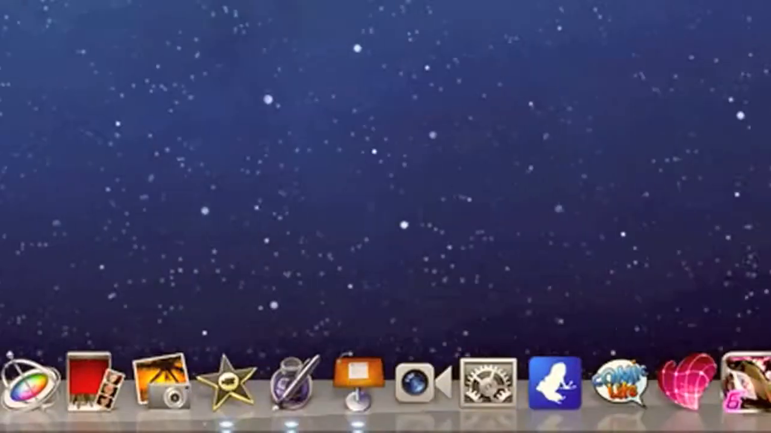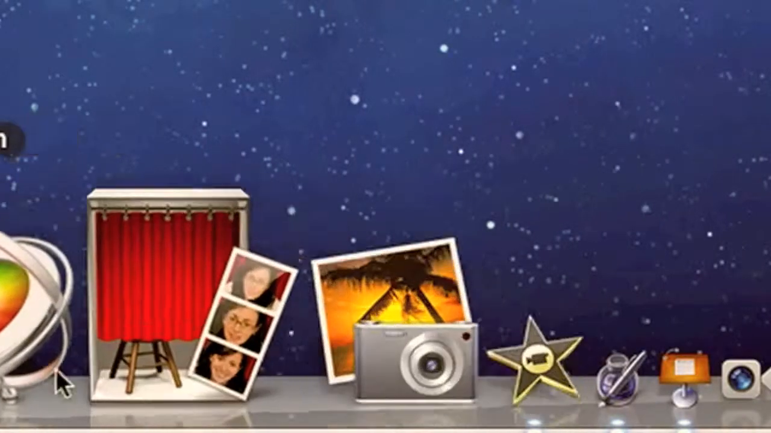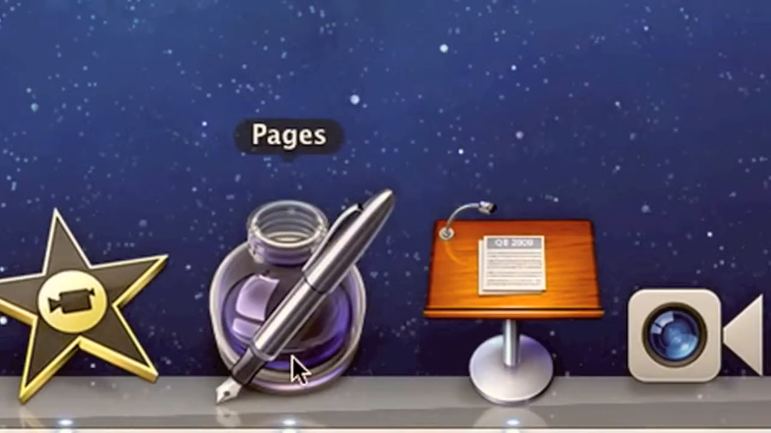Full screen apps work on iTunes, iPhoto, iMovie, GarageBand, Photo Booth, etc.